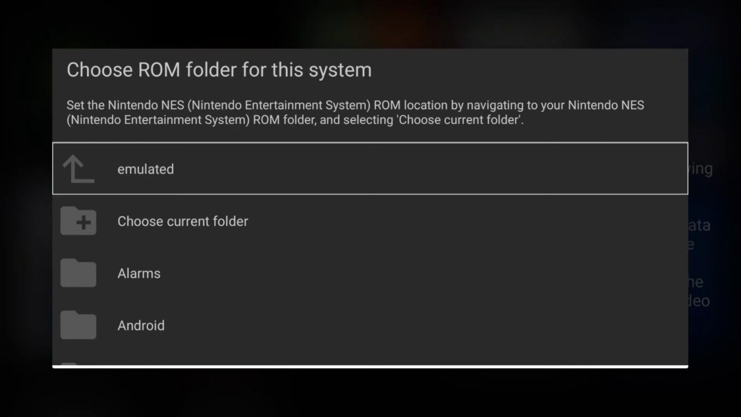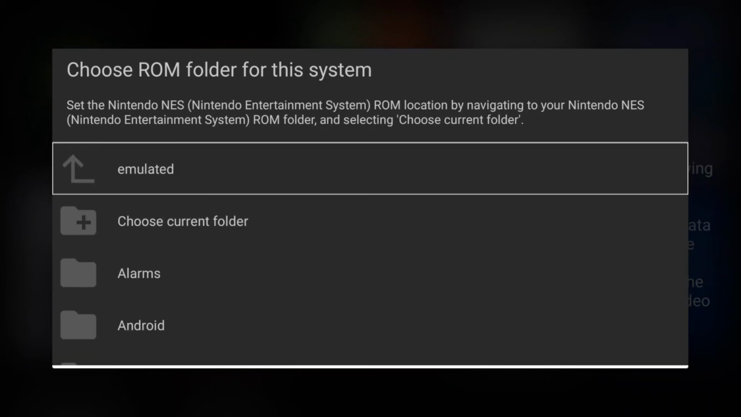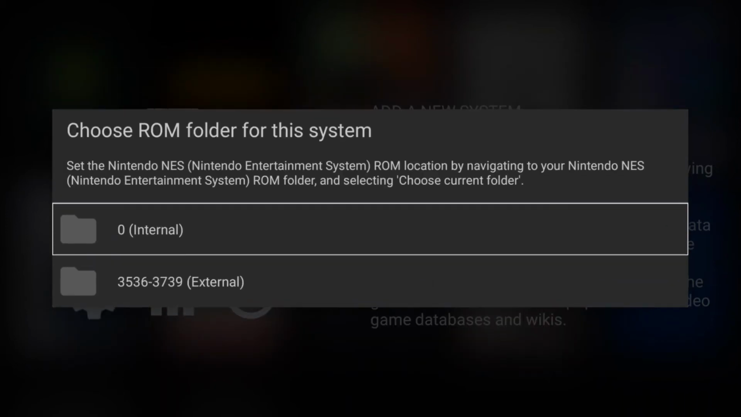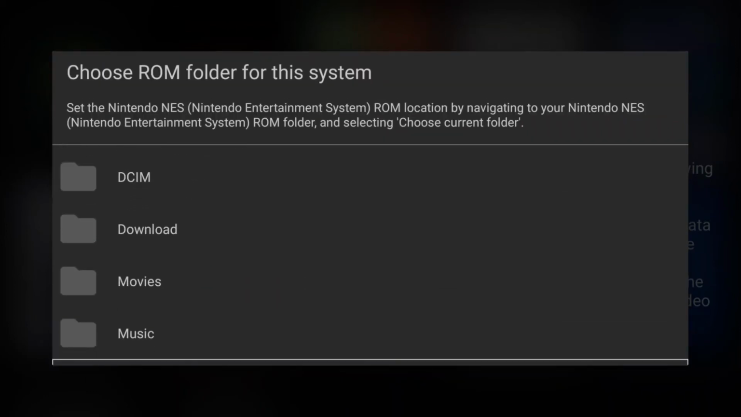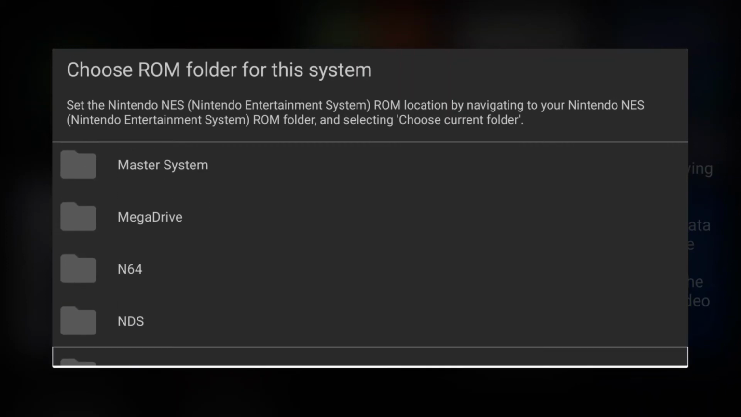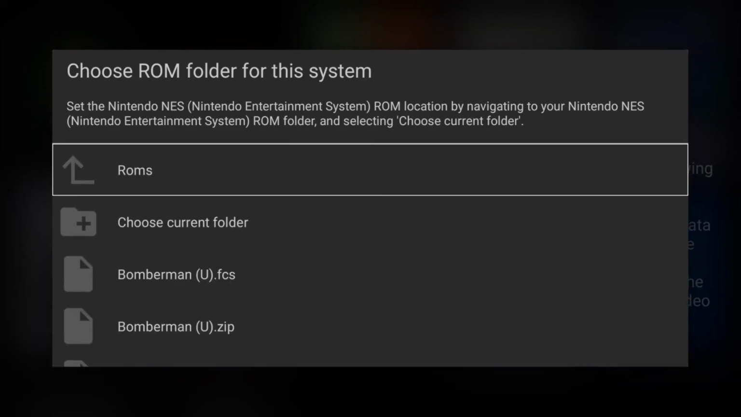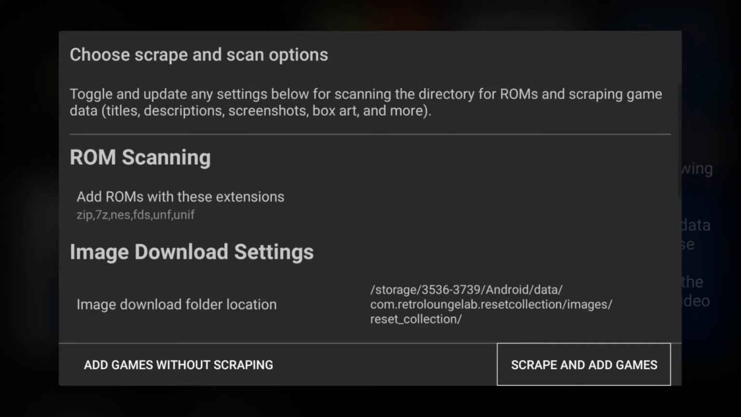And then it wants me to tell them where I'm putting the actual ROMs. I think I showed you before that I've got them on the SD card. So I'll come back here and go to my external SD card. I'll scroll down to ROMs, and then I'll choose my NES ROMs. Right, so then I'll click on choose current folder.